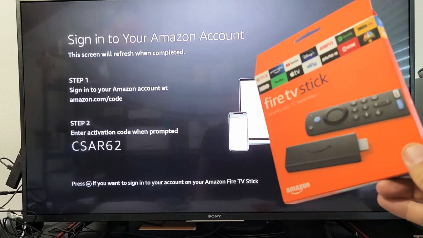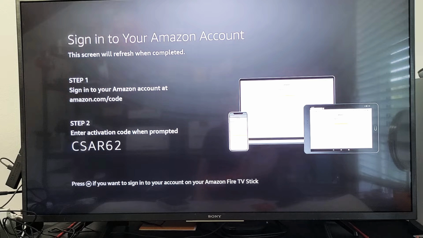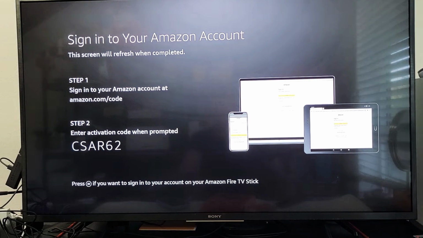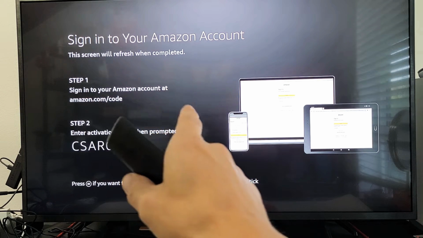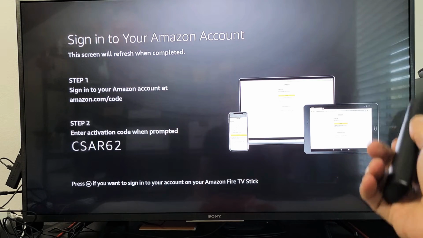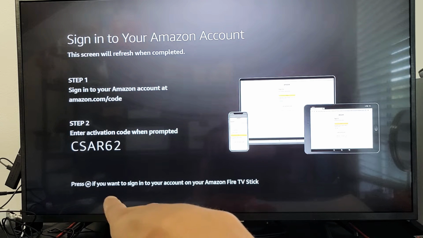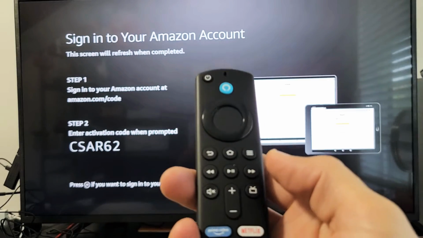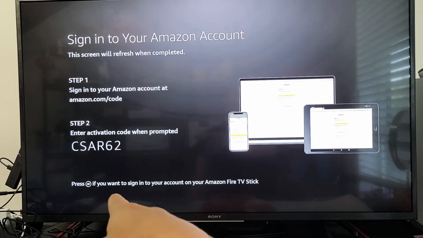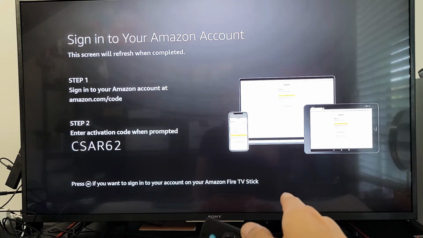I'm setting up my Amazon Fire TV stick, and I come to this section here, which says sign into your Amazon account. So you basically have two choices here, okay? We can go to amazon.com/code. You can go on a computer or your phone or whatnot. And the second option will be down here. It says press the three horizontal lines on your remote, which would be this one here, to sign into your account on your Amazon Fire TV stick.